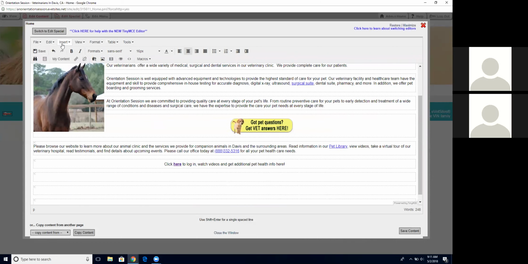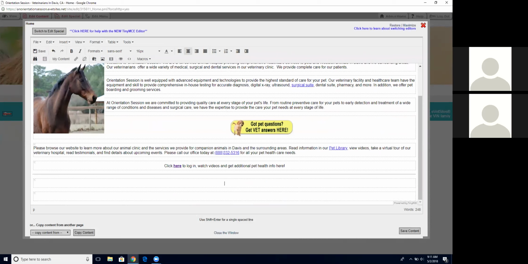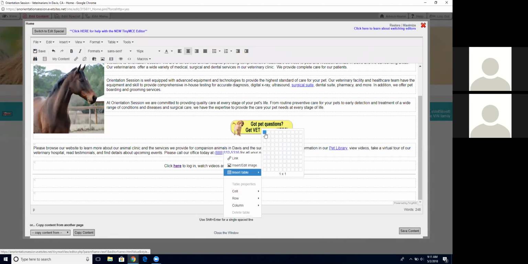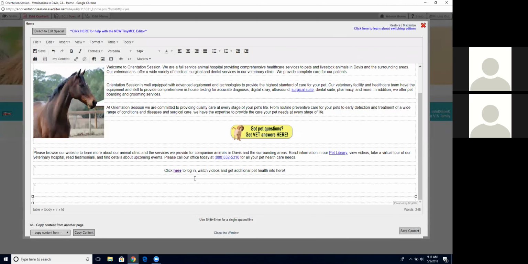So if we do something like insert horizontal line, I'm going to add a table just to create sort of a separation, but kind of give it a different look. So we'll say insert table. Whatever I select here represents the number of cells in my table. So I've selected one cell, one row, one column, one cell.